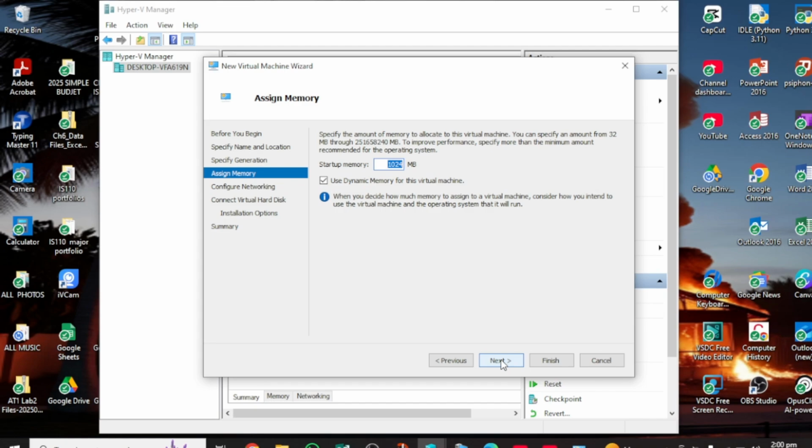Then specify the amount of memory to allocate to this virtual machine. You can specify an amount from 32 megabytes to, yeah, I don't want to read all this stuff here, but you can go and read it so you know what you are doing. For now we'll leave the startup memory for this virtual machine at 1024. We'll leave it this way, and then you must make sure to check this one, use dynamic memory for this virtual machine, and then you click Next.